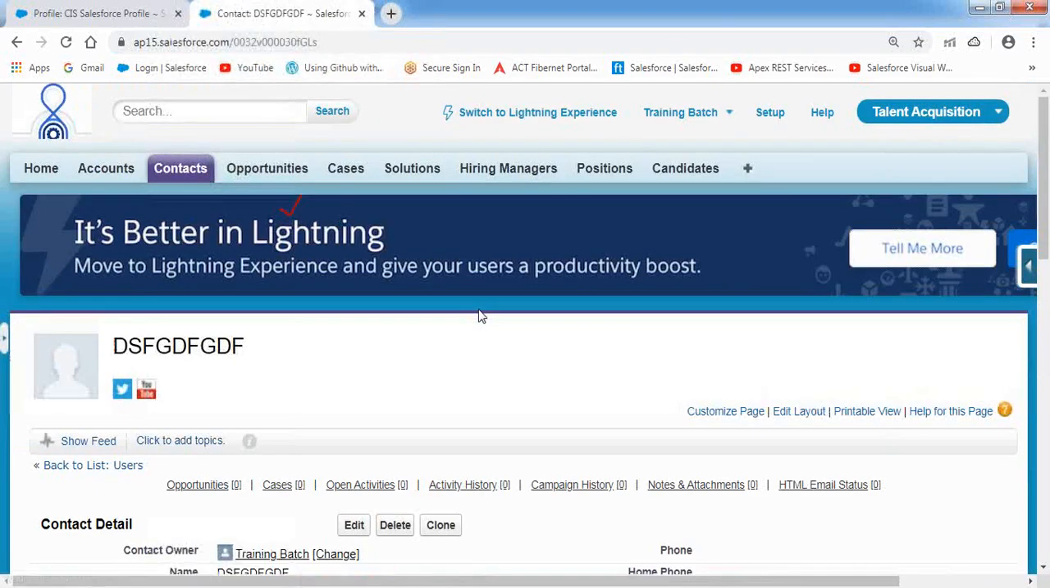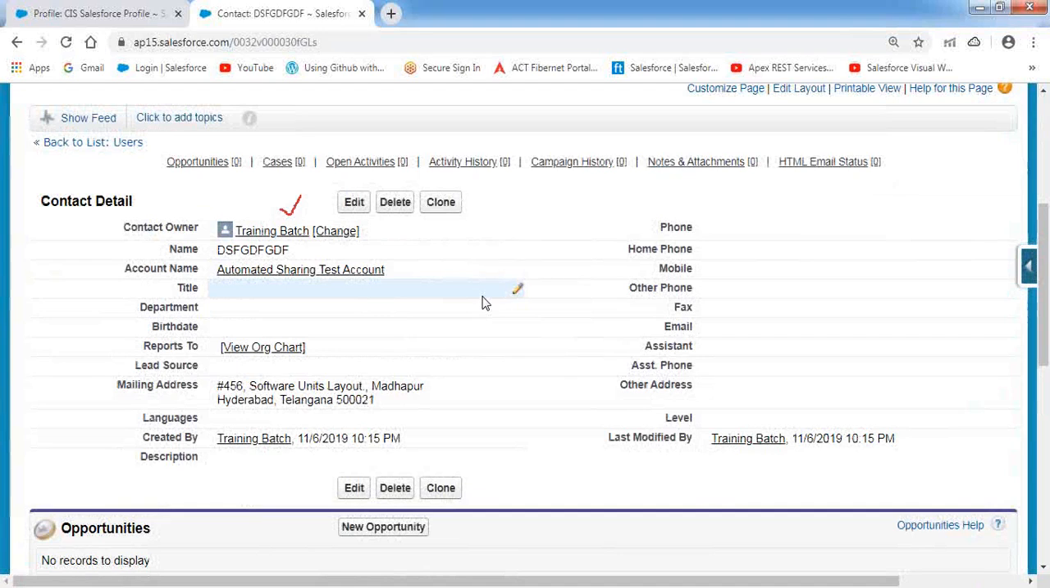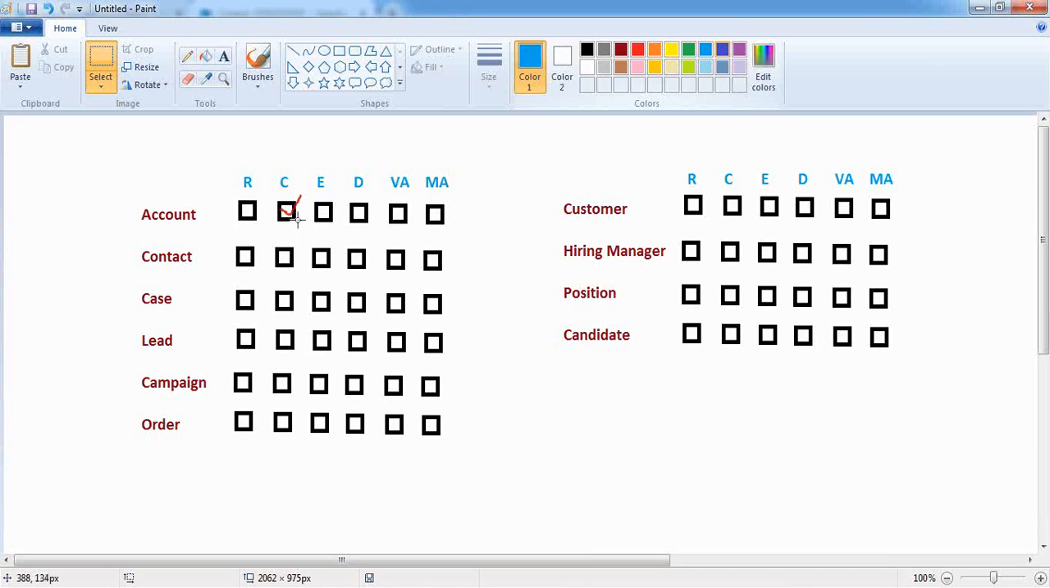Once a record is created, it redirects the user to the detail page, right? That means what is its permission now? View permission. So whenever I select the create checkbox, automatically the read checkbox also gets selected by default here. This is the dependency. If I grant the create permission, automatically read permission is also granted by Salesforce by default. Okay? Now, next one.